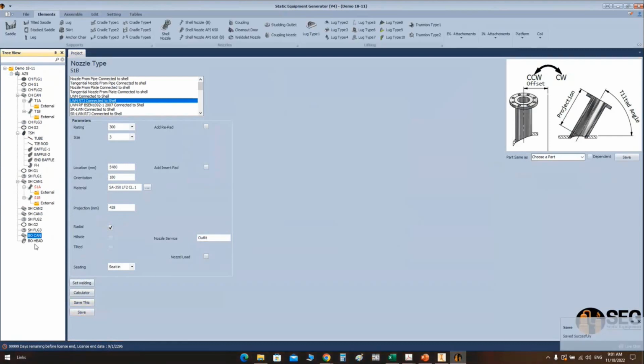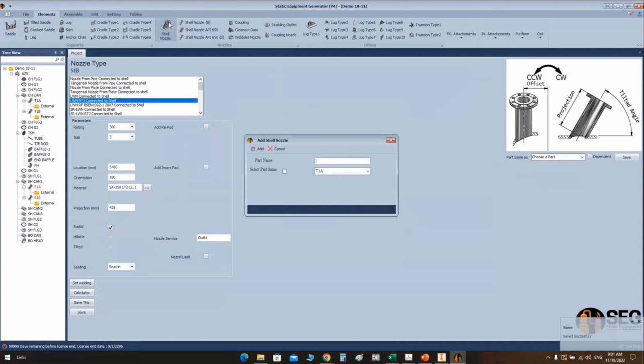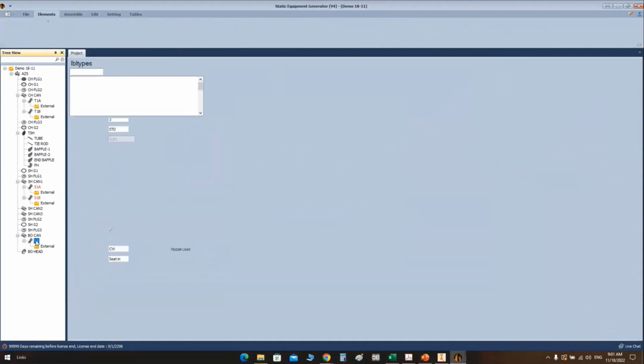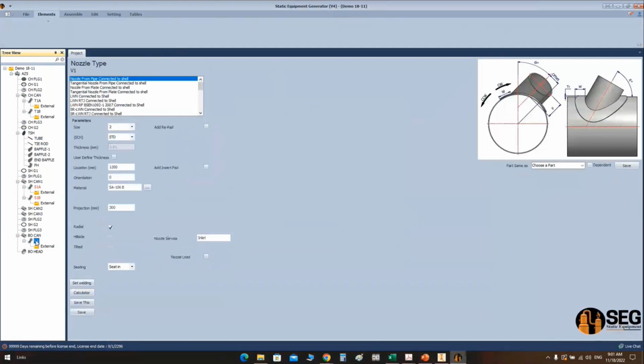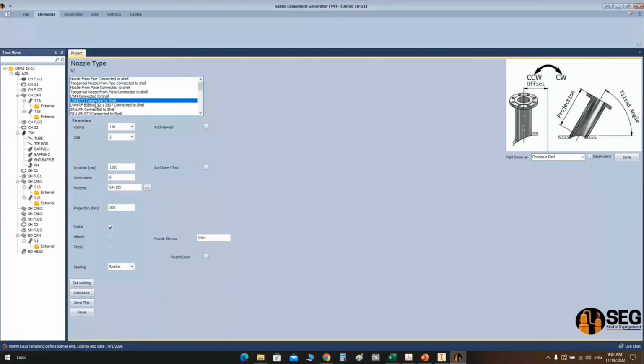Now let's add nozzles on the bonnet can. So from here, let's select bonnet can, and from here, let's add V1, which is a vent nozzle. And let's select the vent nozzle from here and select RTJ long weld neck. It's 2 inches. Define the location, the orientation at 0 degree. The material of this nozzle, it's vent nozzle. And let's click on save.